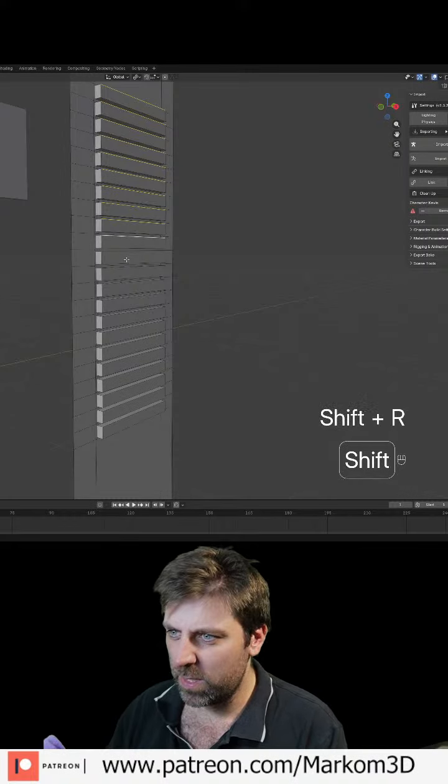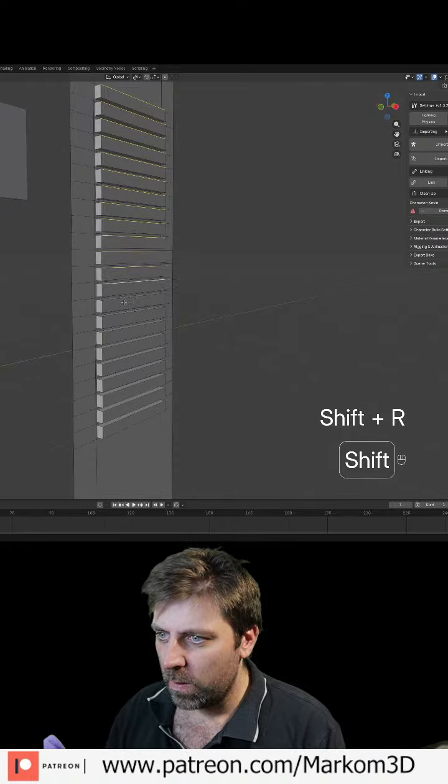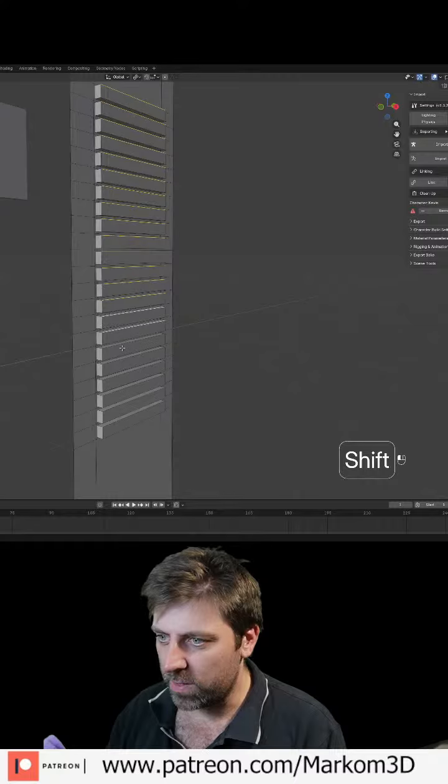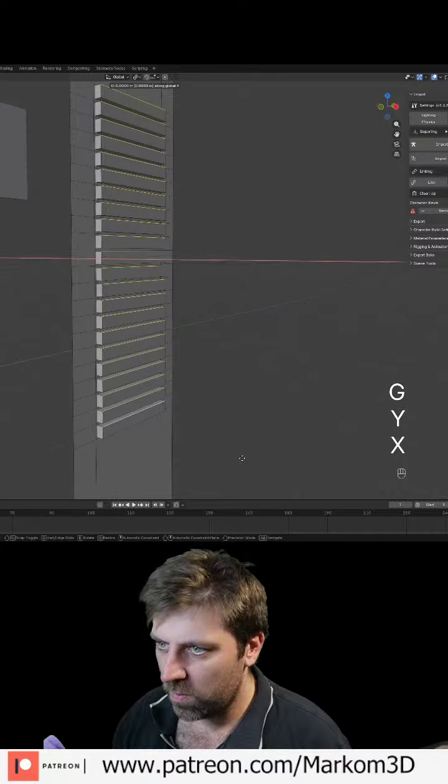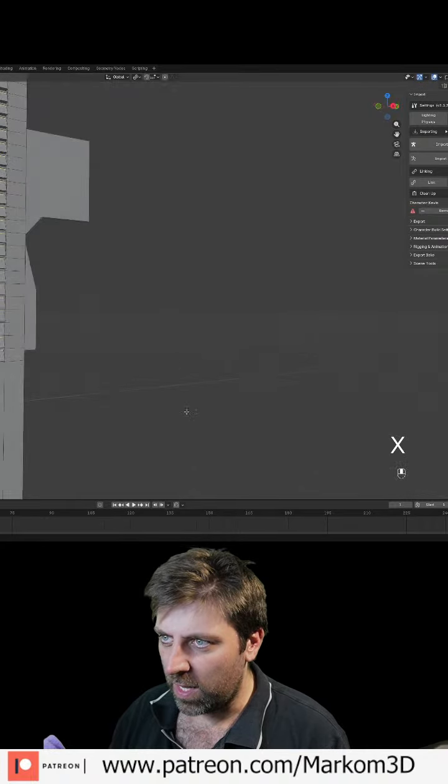Shift R. Is that what you're saying? No. I'm intrigued what the Shift R is, Spooky. You will have to show me afterwards.